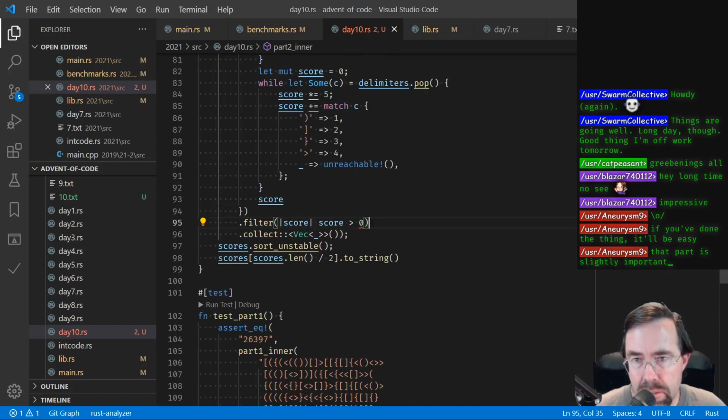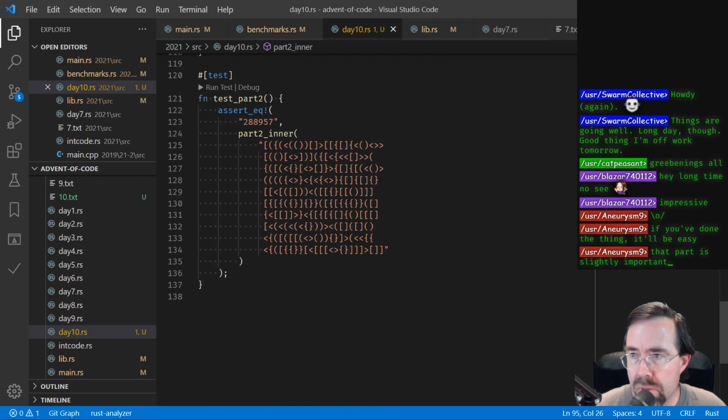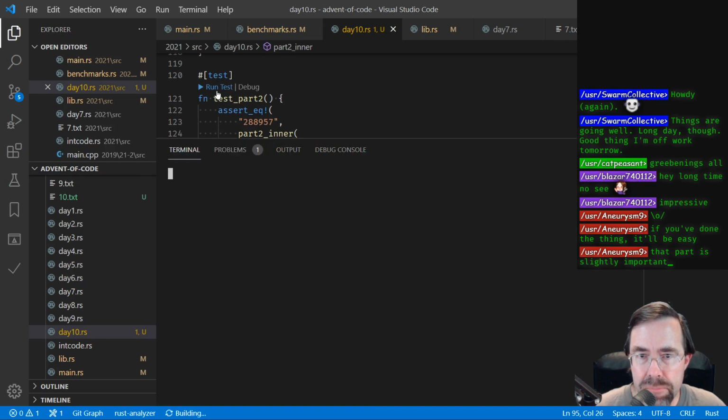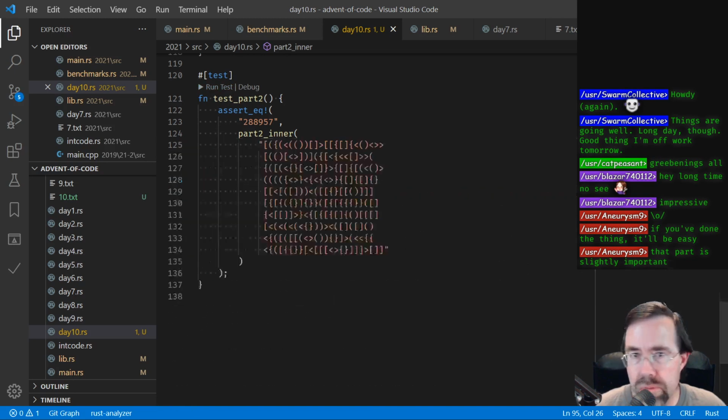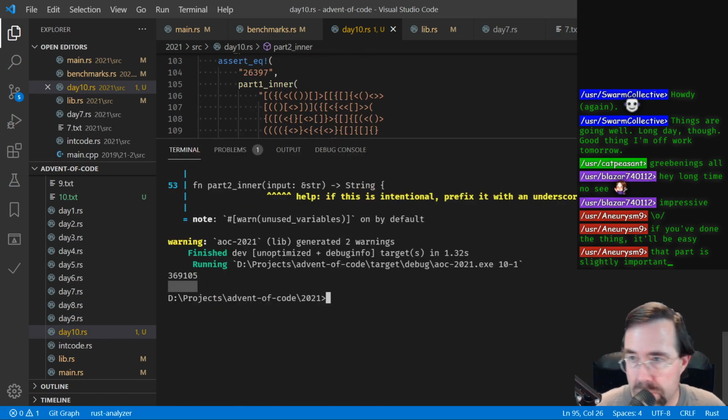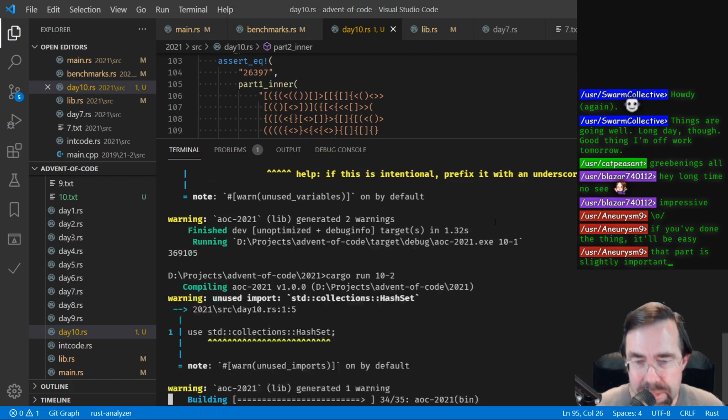Syntax error. Oh, dereference. Cool, we got the right answer. So remove the debugging. Actually, I'm not even bothered to remove the debugging. I just want my rank.